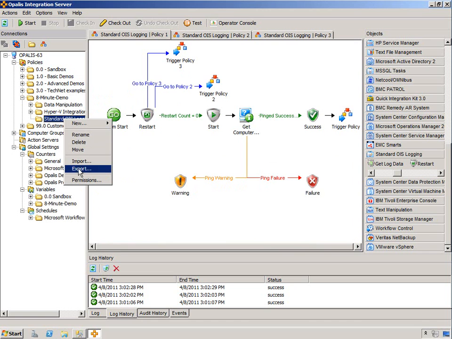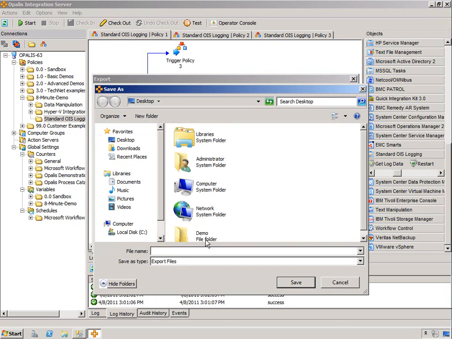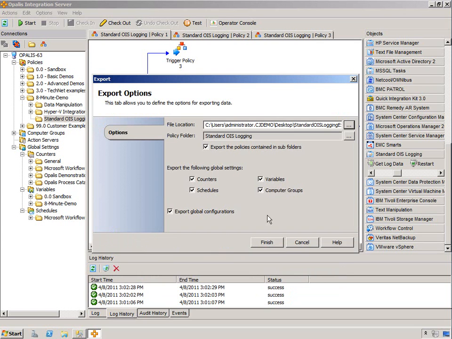So I'm going to export. I'm going to give it a name. I'm just going to call it dirty because it has a whole bunch of stuff in there I don't want. And then, obviously, I didn't use any counters or variables, computer groups or schedules, but let's say I did use variables and I'd want to capture those. I can pick and choose things that I want to export. Now I do have global configurations that I'm going to include, and I'm going to clean out the other ones. So I'm going to leave it at variables and global configuration, and then we'll hit finish.